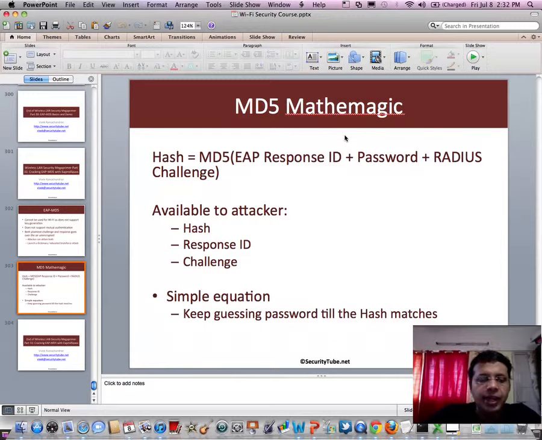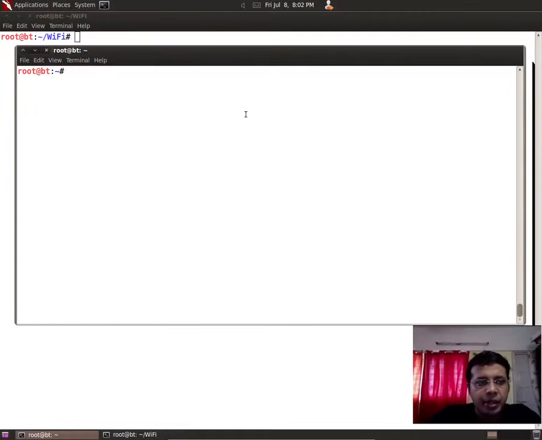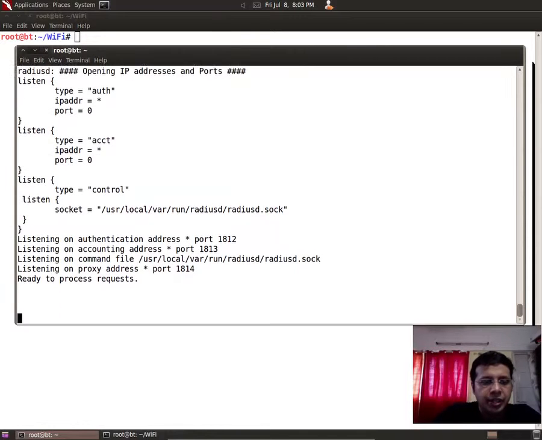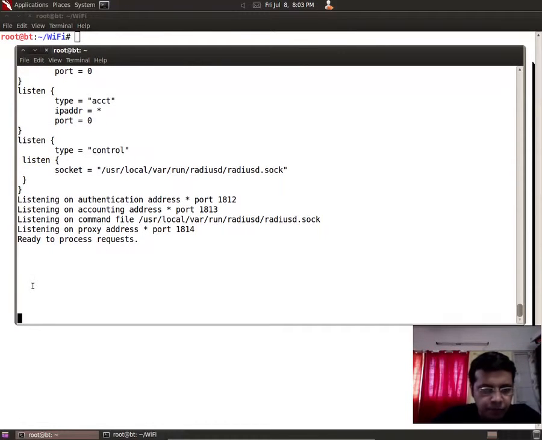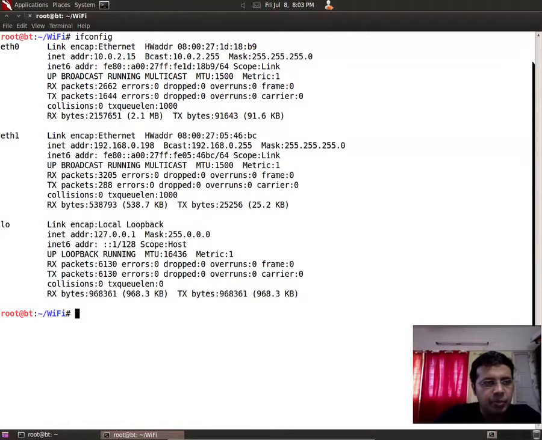So let's go ahead and do a demonstration. Now the setup is identical to what we had in the previous video. If you're confused, go back and have a look at that setup. I'm going into my BackTrack machine, and what I'm going to do is start my Radius server with the exact same configurations as previously. So the Radius server is all up and running. Let me check if I have my network interfaces up as well.